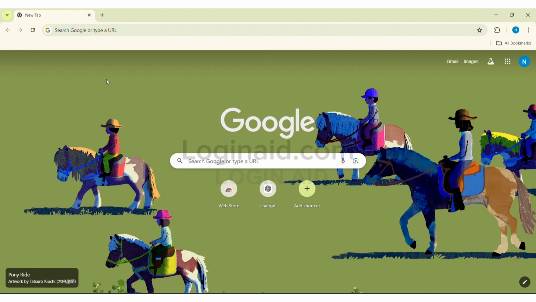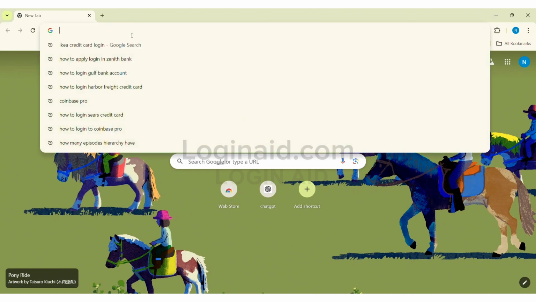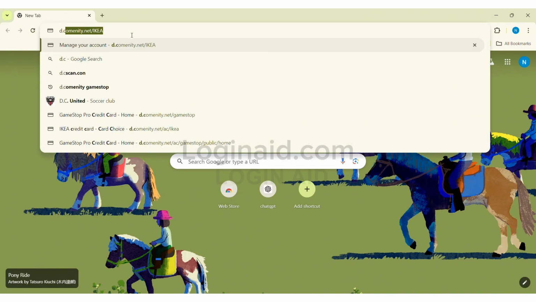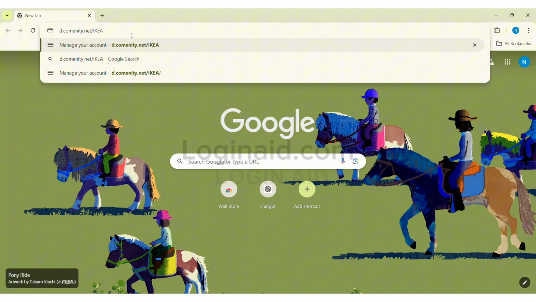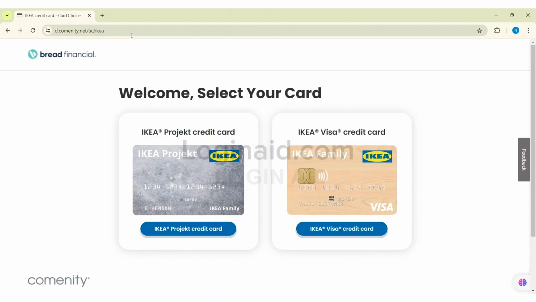To log into your IKEA credit card, you need to first open any web browser available on your device. I'm going on with Google Chrome. Now go to your search bar and type in d.community.net/IKEA. Then you will be taken to the official website of IKEA's credit card login.